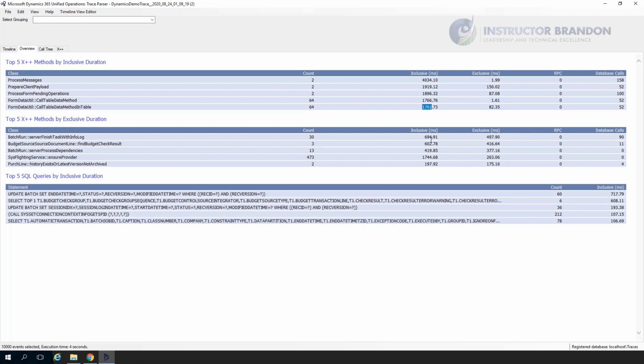Now I come down over here to the next part, and it's the X++ methods by exclusive duration, right? The inclusive methods included other methods. The exclusive methods, of course, include only those particular methods. And you notice, server finished task with info log. What? The batch process taking the longest. Okay, and wait, it ran 30 times. Why did the batch process run 30 times?